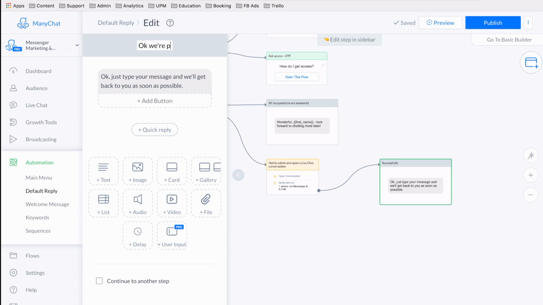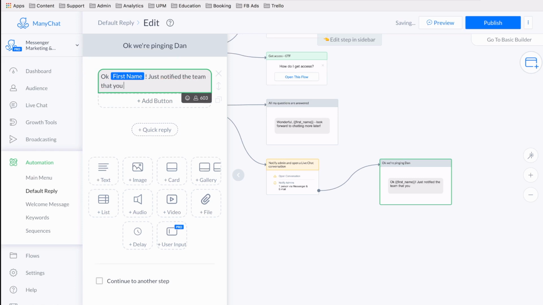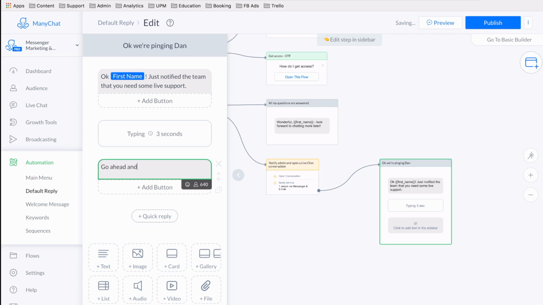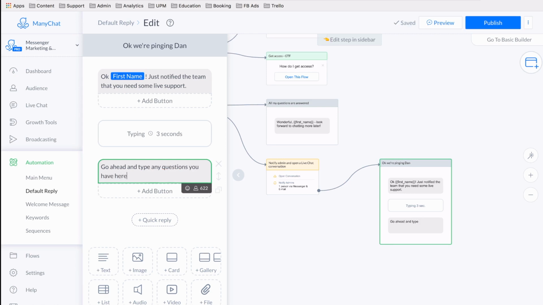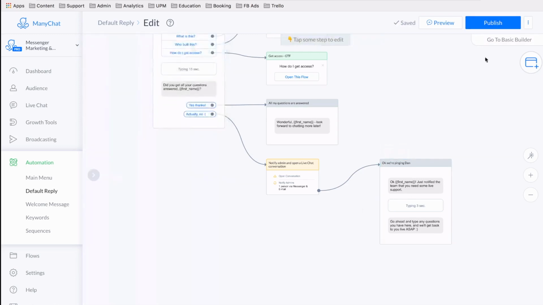Okay, we're pinging Dan. Okay, just type your message. Okay, just notified the team that you need some live support. Gonna go ahead and type for 3 seconds. Go ahead and type any questions you have here and we'll get back to you live ASAP. Okay. That's basically all I want to do with this default reply.